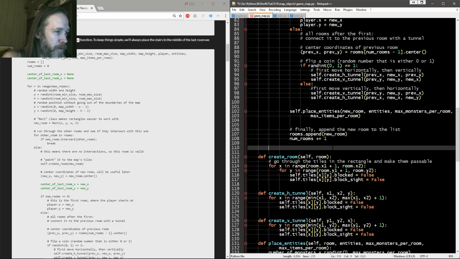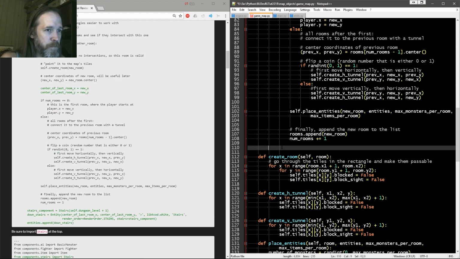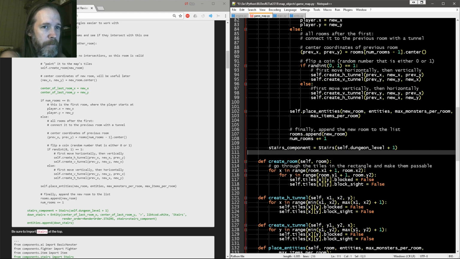Stairs component is equal to a new Stairs of dungeon level plus 1. Not clear: the dungeon level plus 1 parameter for stairs is going to be the level you are transported to.